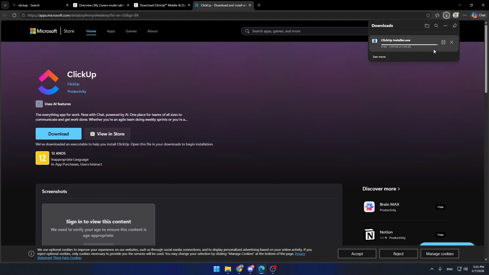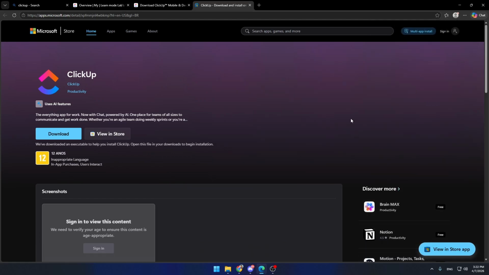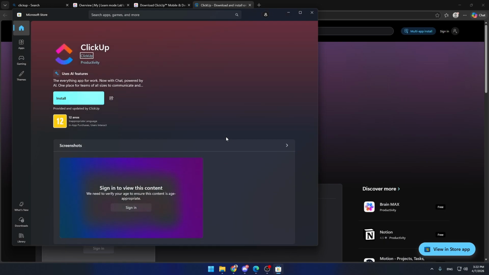Now choose the version that matches your operating system. You can choose Windows, Mac, or Linux. Click the download button for your system. The installation file will be downloaded to your computer.